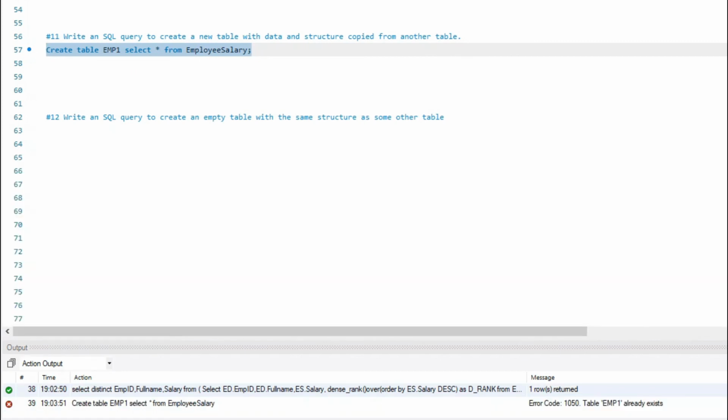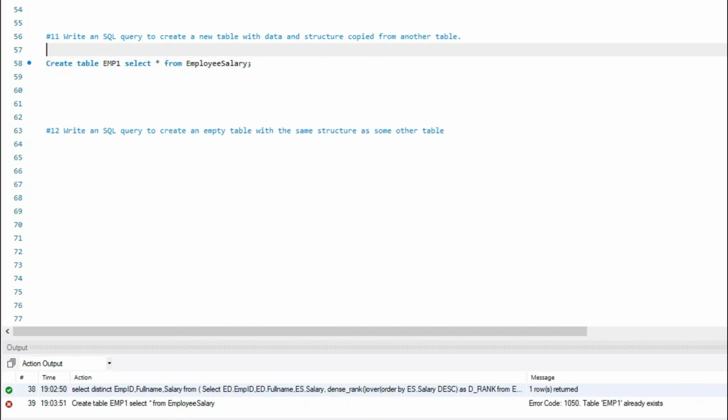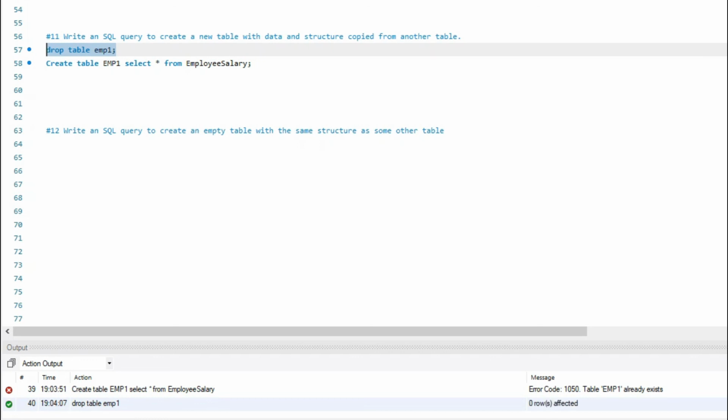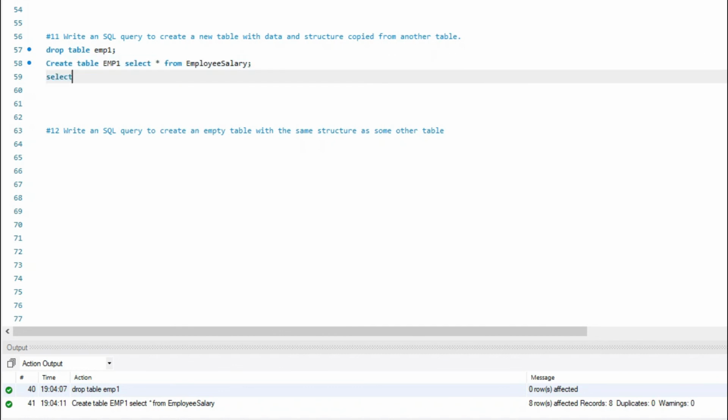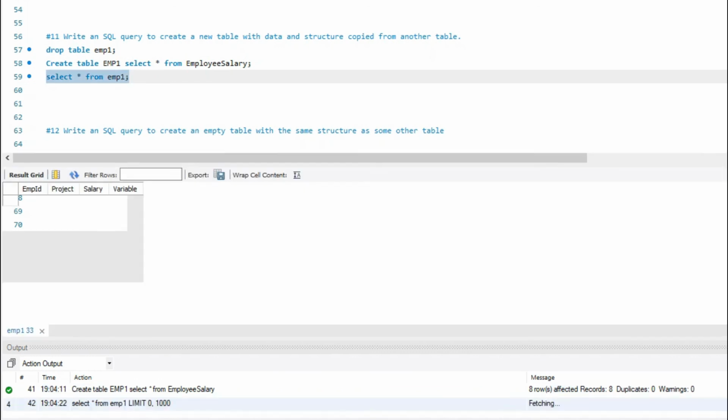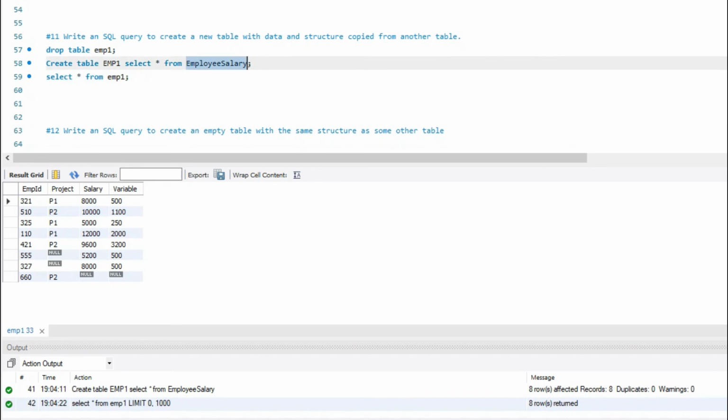Okay, so employee 1 already exists. I actually ran this query before, so let me drop table emp1 and there we go. If you run this query, it worked now. Now select star from emp1. See, you will get the same table that we had for employee salary.